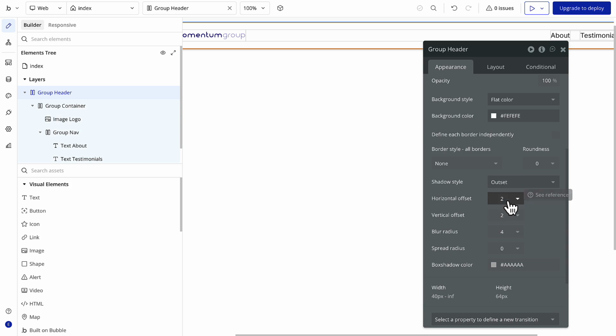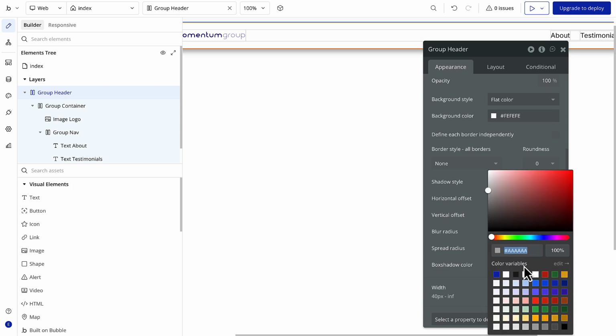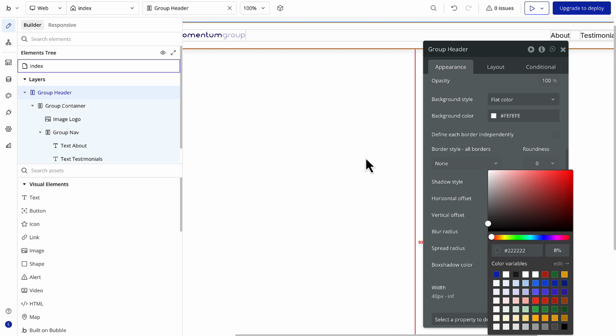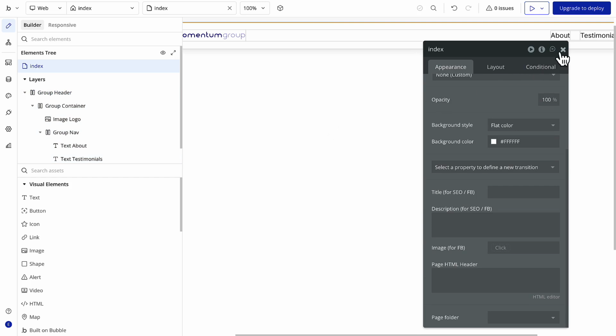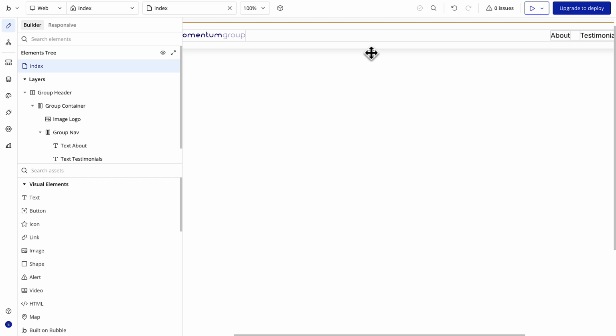For the horizontal offset, select 2. For the vertical offset, type 7. For the blur radius, type 12. For the box shadow colour, type in 6 twos and set the opacity to 8%. That gives the header a subtle lift off the page.